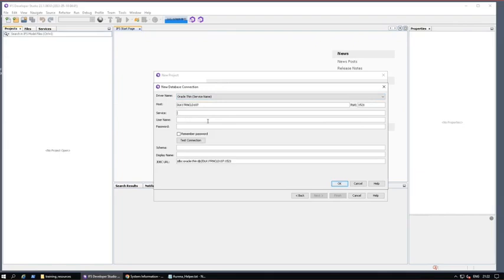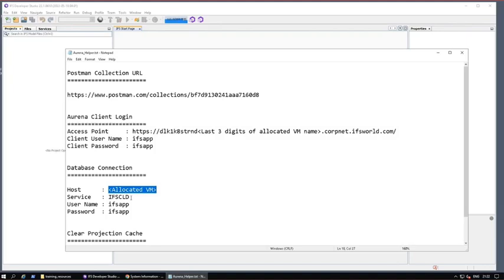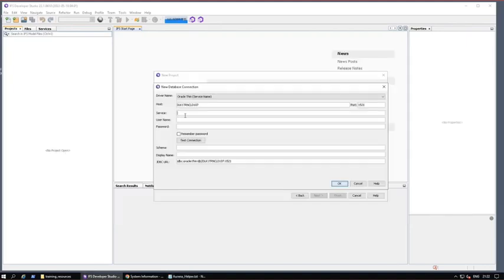And then the service name would be the same for all of you. It's IFSCLD, stands for IFS Cloud. The port name would be the default port 1521. Username and password, IFS app, IFS app. And you can check the remember password and do a test connection and make sure you can connect to the database.